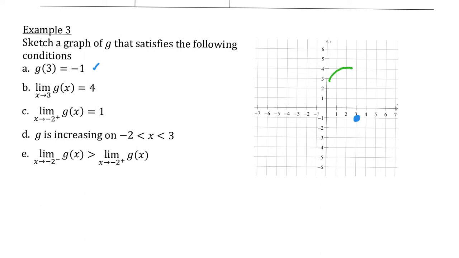Now, what actually happens at x is 3? I can't put a closed circle here because there's already a point down here and it will fail the vertical line touch. So I'm going to put an open circle here. And then I'm just going to scribble in a random graph, even though I'm probably going to have to erase that later. Okay, so this was the limit as x approaches 3 of f of x is 4.